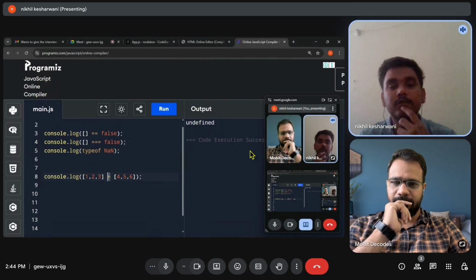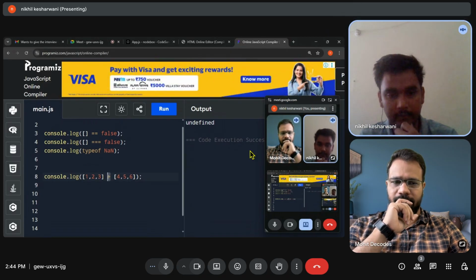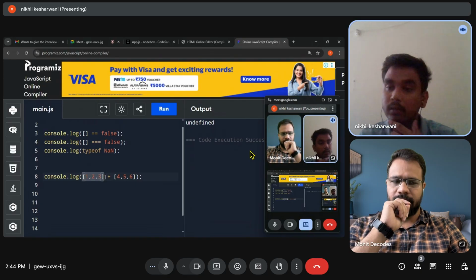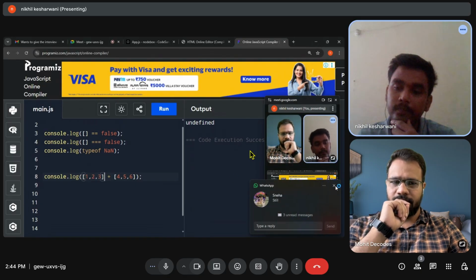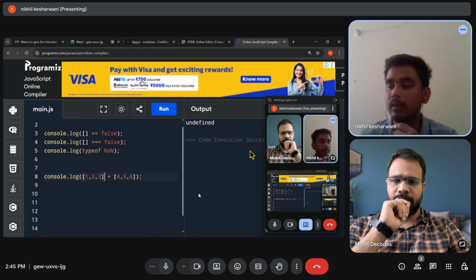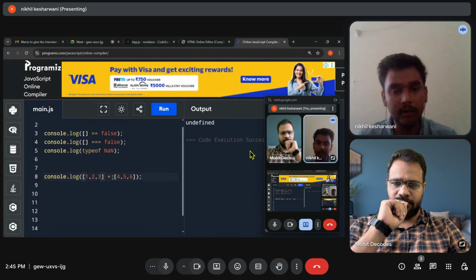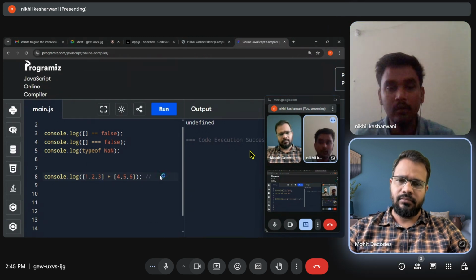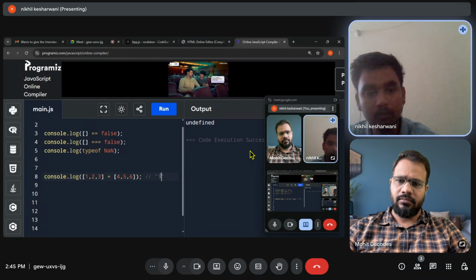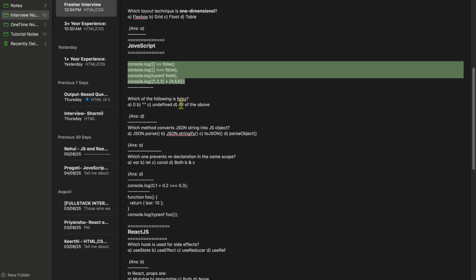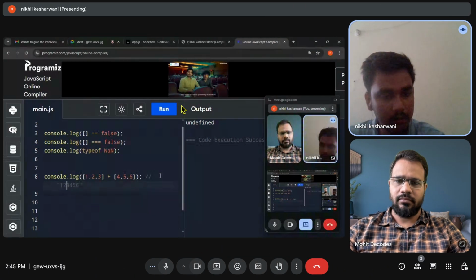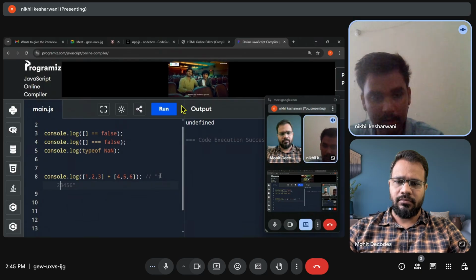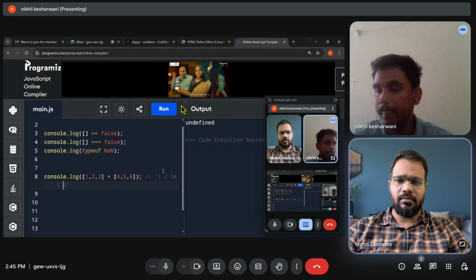Sir, the plus operator is used for concatenation in JavaScript. Basically, in JavaScript, adding like this is not allowed. What JavaScript does is convert this array into a string, and this array is also a string, and it will concatenate them. If we talk about the result, then we will get a string 1 2 1 2 3 4 5 6. And if we talk about it exactly, then 1, 2, then 3, 4 will concatenate, then 5, then 6, like this. Okay. What about the above one?